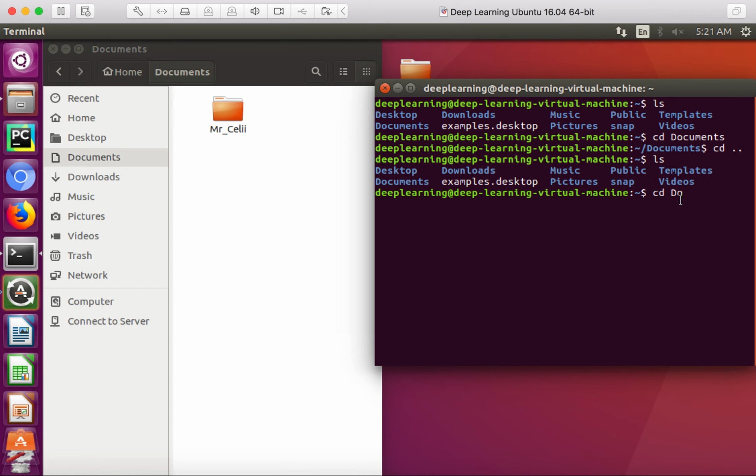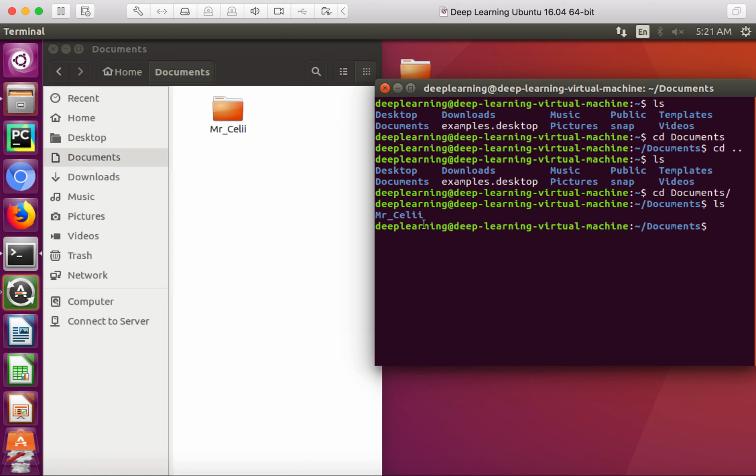Here's the deal, okay? If I want to get lazy, I can just type DO. You see Downloads and Documents both have a DO in them, but no one else does. But only Documents starts with DOC, as you can see. No other folder starts with DOC. So once I spell enough that the computer knows there's only one like that, I can hit tab and it'll finish it for me. There we go. I hit ls, and then we see this Mr. Celli.